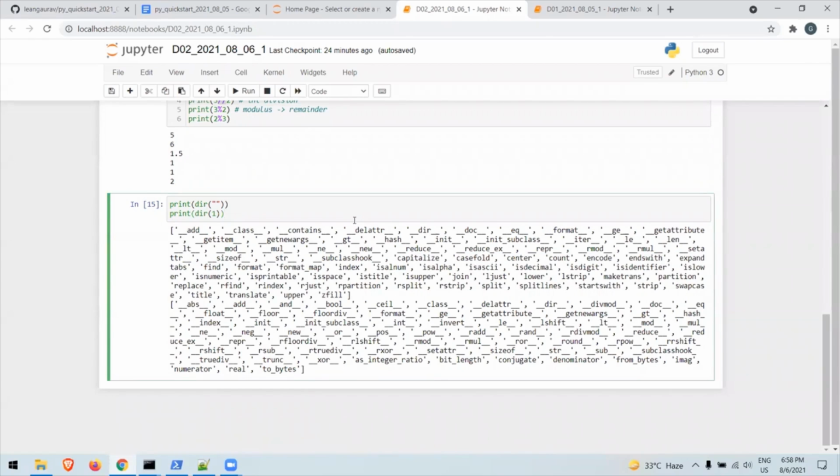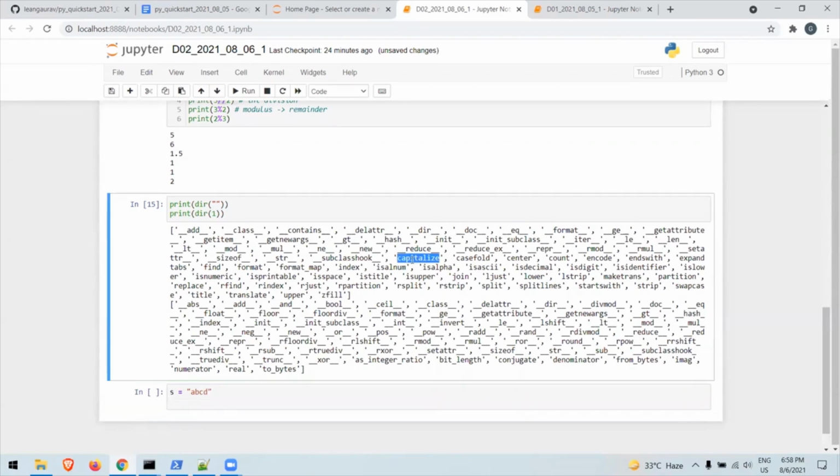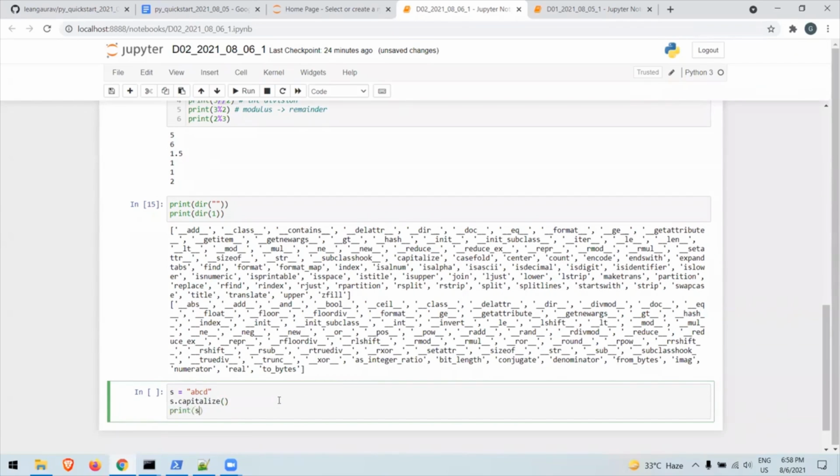But these are present inside the string. So to use these functions, let's say I create a string s equal to ABCD. And then I say, let's try this one. What does capitalize sound like to you? What would it do?